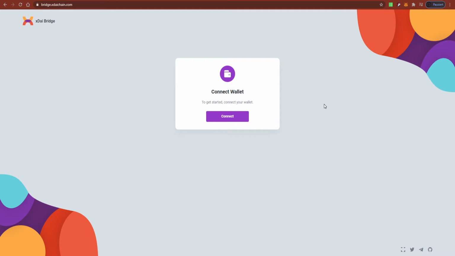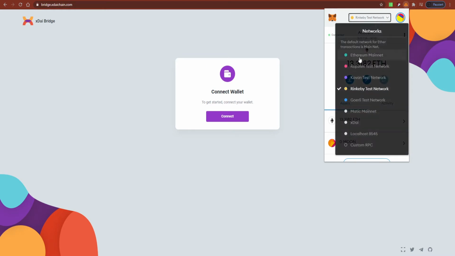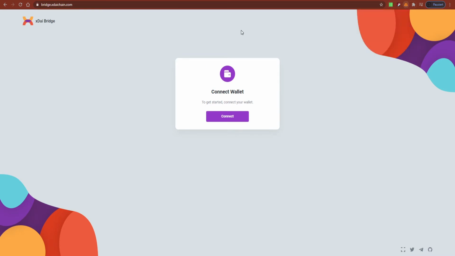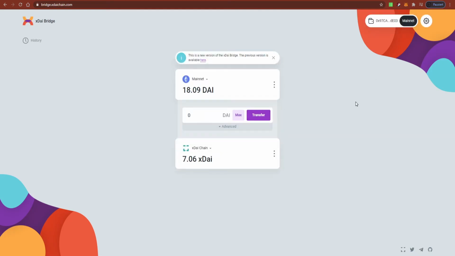Okay, the next thing that you need to have is some xDAI on the xDAI network. So if you don't already have this, this step can cost you a couple of dollars with the current Ethereum fees. For doing this, set your MetaMask to the Ethereum mainnet, go to bridge.xdaichain.com, a link will be in the description, and then you click connect here and connect your MetaMask wallet. What you also need is some DAI on the Ethereum mainnet, which you can then use to get xDAI on the xDAI chain.